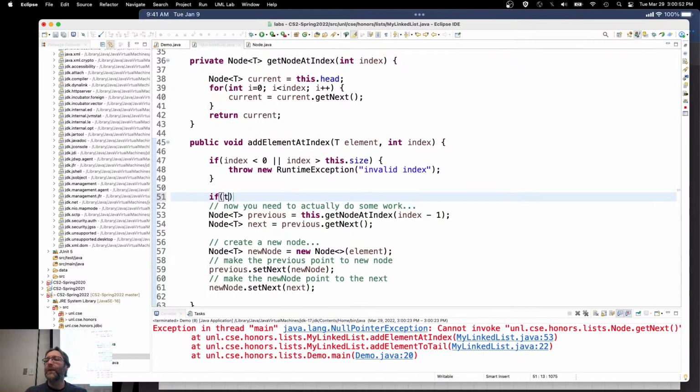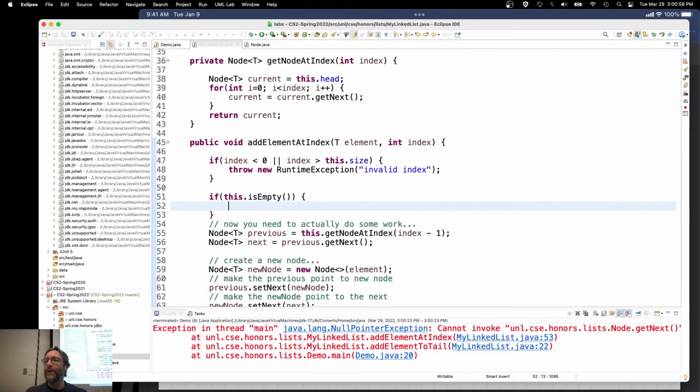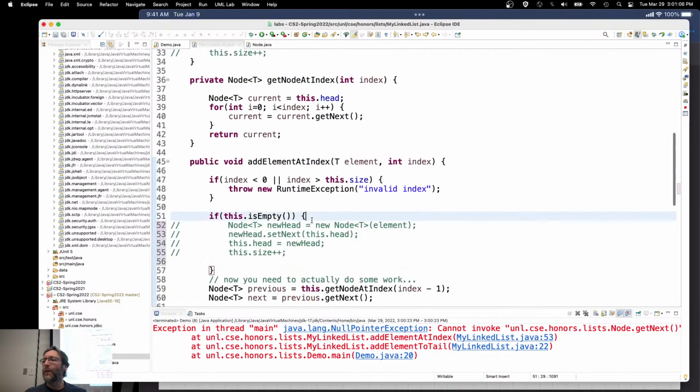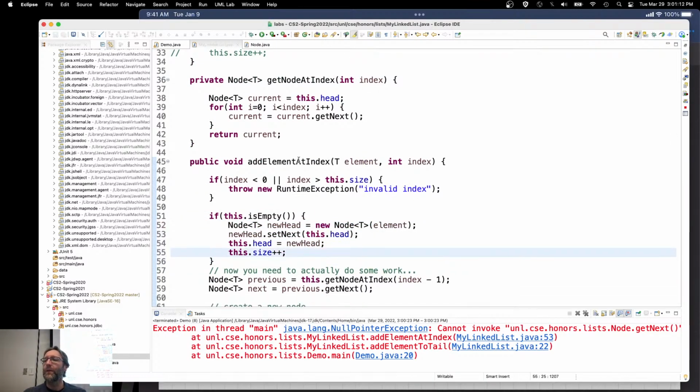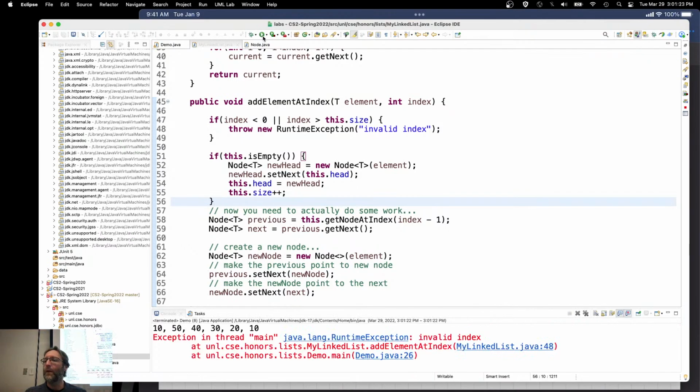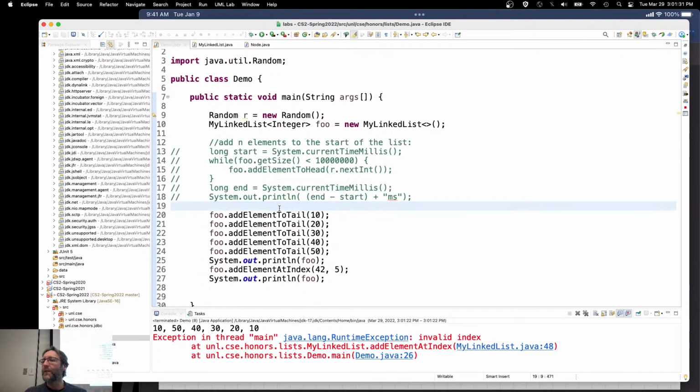If this dot is empty, let's take care of the head. I'm going to go ahead and steal that code up here and put it right here. If it's empty, then we're simply going to create a new head here and be done with it. Maybe that fixes all of our problems. Almost. 10, 50. What was I doing there? Add element to the tail.